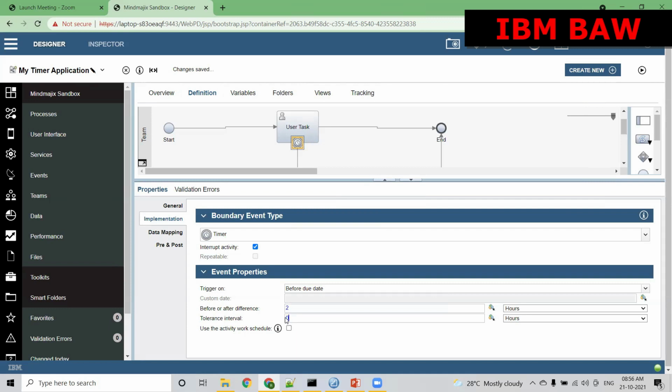Ideally we always keep this as 0. We don't add anything in the tolerance interval. But if you still want to add more, by this you are actually trying to say to your manager, hey, I have added so much time, but still the people did not complete those tasks. It's a kind of escalation that you are adding over here. So ideally we keep this as 0, but this one is the most important and we define here whatever time you want to define.